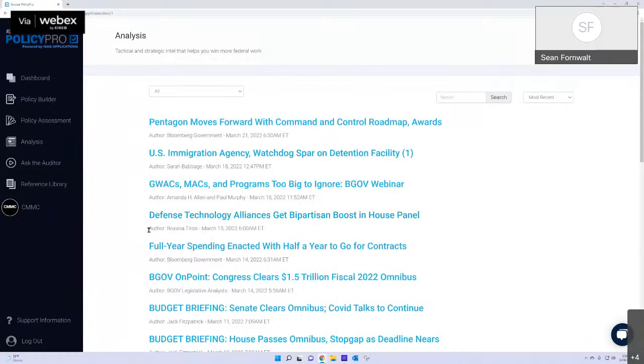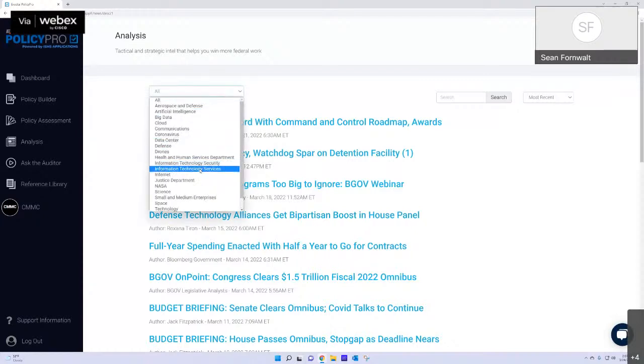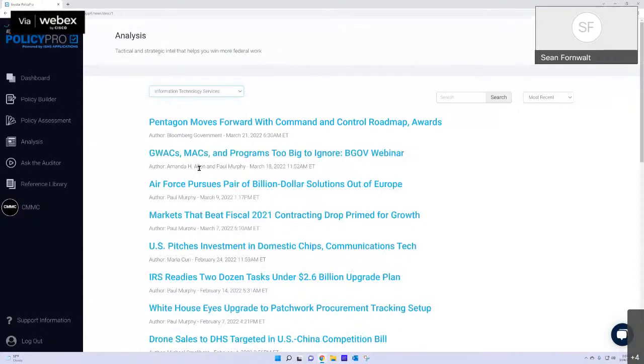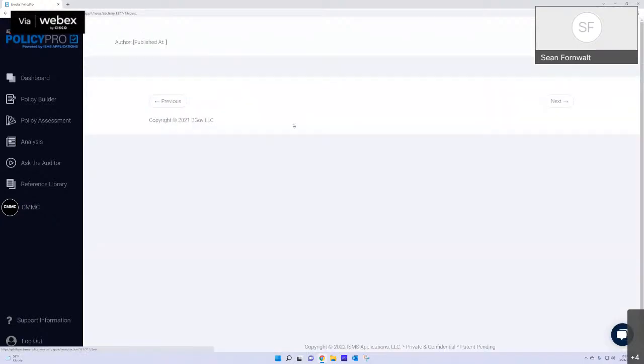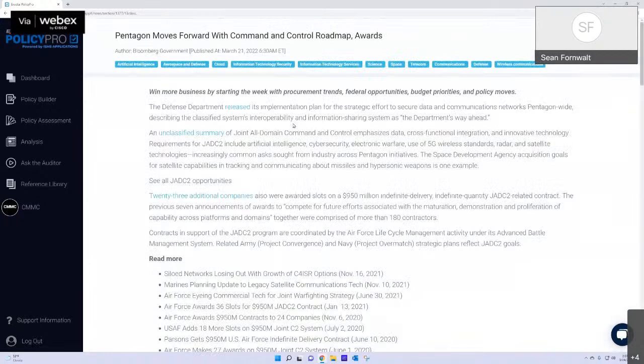Now, the way that we've worked this out with Bloomberg Government is that we host the articles on the platform, so you don't have to worry about going through a paywall or hitting a login screen. You can just go in and read the articles that interest you. You can sort them by industry. So if you're looking at IT and IT services, you can select that and it will order them in that particular industry. And again, these are just articles that are there to help you keep up to date on what's going on in federal contracting, as it comes out and as it becomes available.